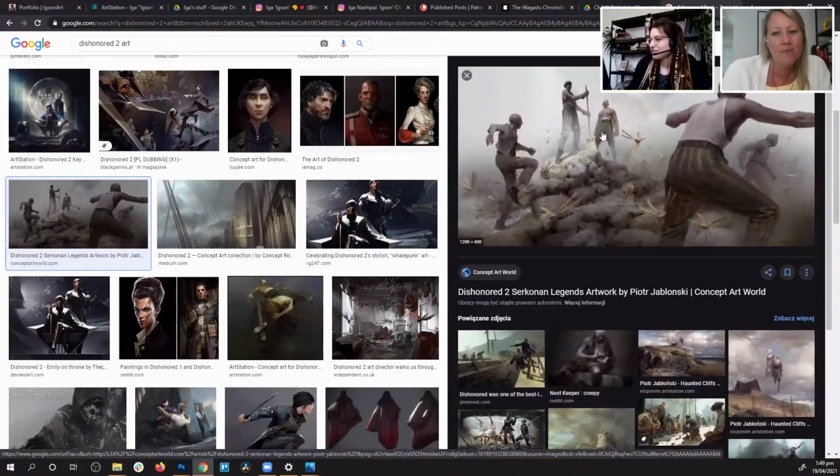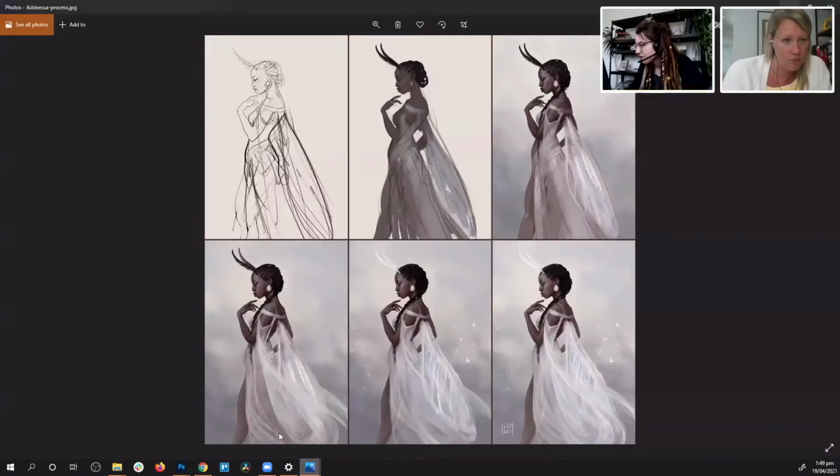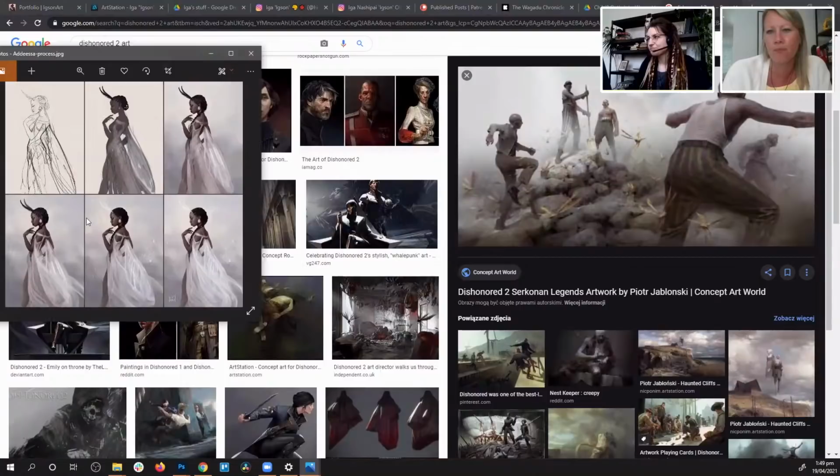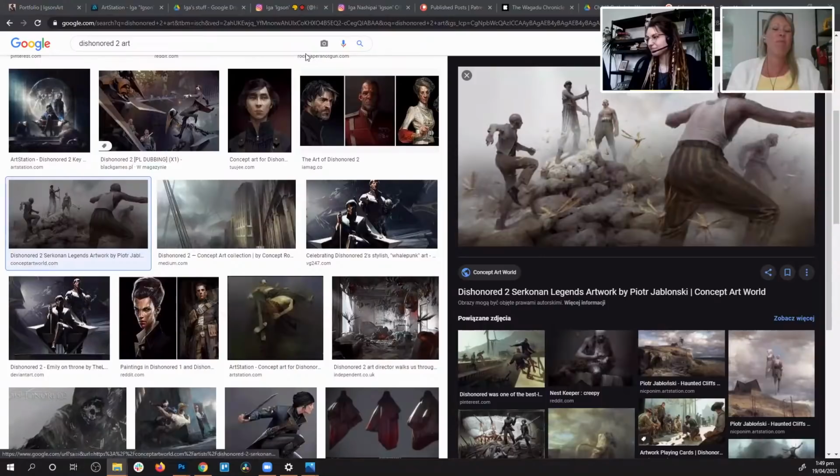For example, I bring up Piotr Jabłoński because I took inspiration from him for this color scheme. That was my main reference for the general value structure, the desaturated colors. I was just having this on the side. Even if it's a completely different thing, you can still get some tones and the value structure from other work. But it doesn't mean copying it at all. It just inspires you, and you can completely see how it can have an effect on your work.